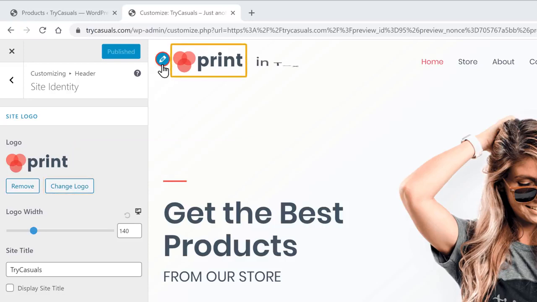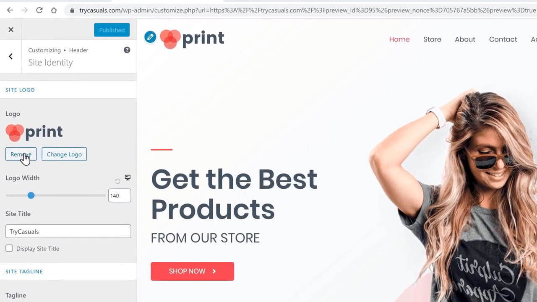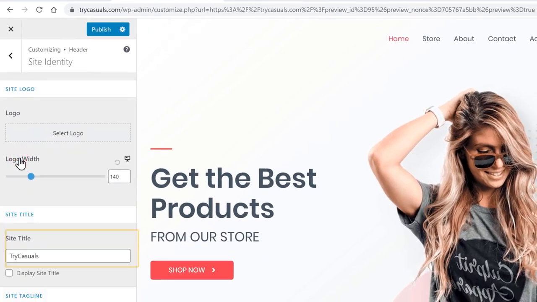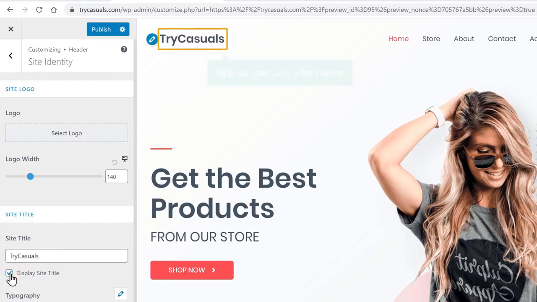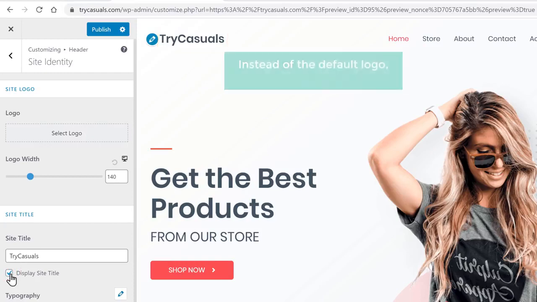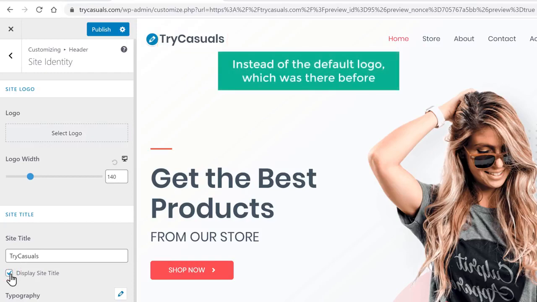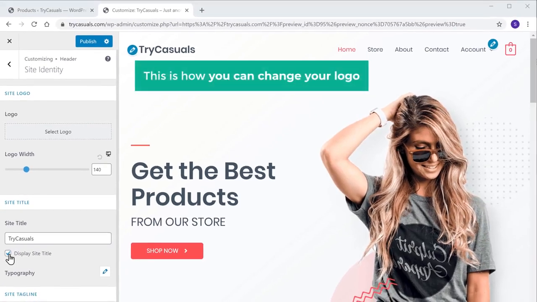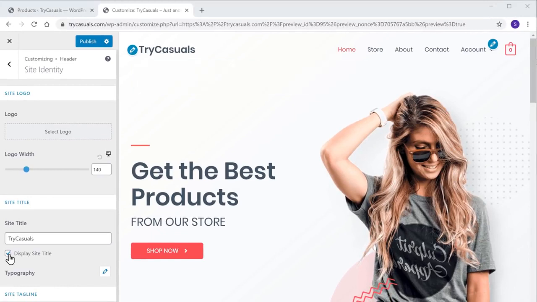Now if you want to have your own logo in text, you can remove this image by clicking here. And then show your site name by selecting this option. And now you can see that we've got a site name instead of the default logo which was there before. So this is how you can change your logo.